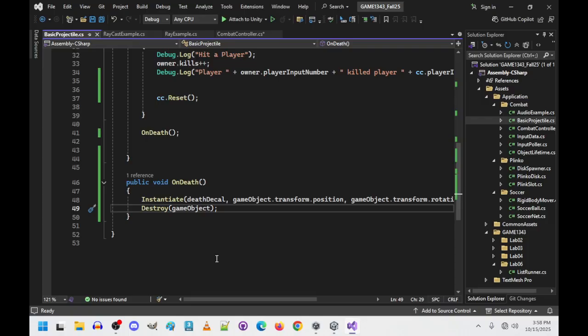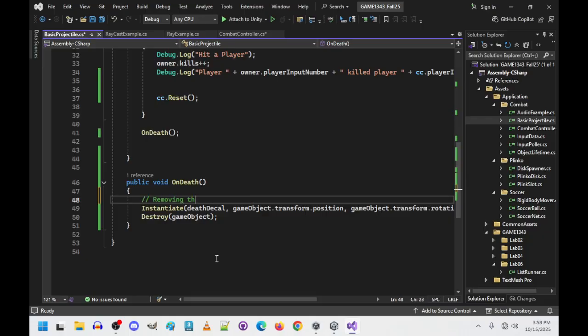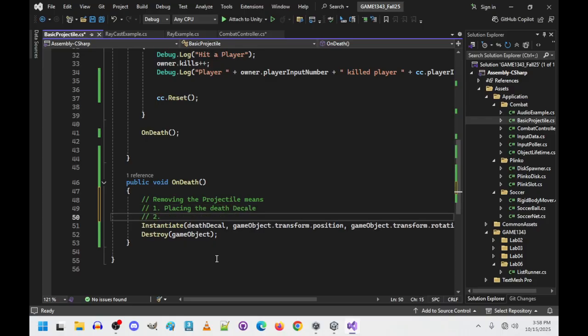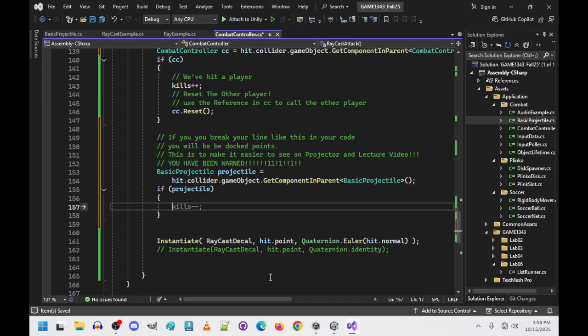That will make our life easier, so we don't have to rewrite that code. Think of it as a singular action: removing the projectile. In this case, removing means, one, placing the death decal, and two, destroying the object. So now that we've made it into its own function, we can go back to the combat controller and just call projectile OnDeath.